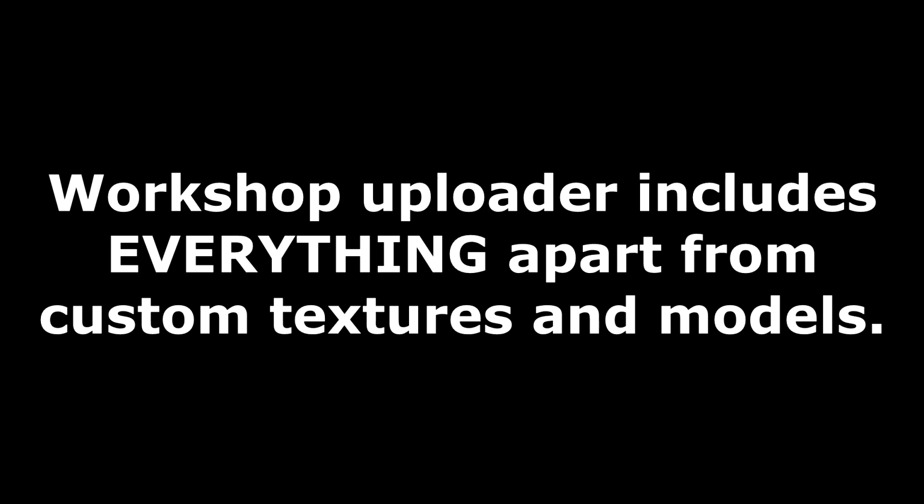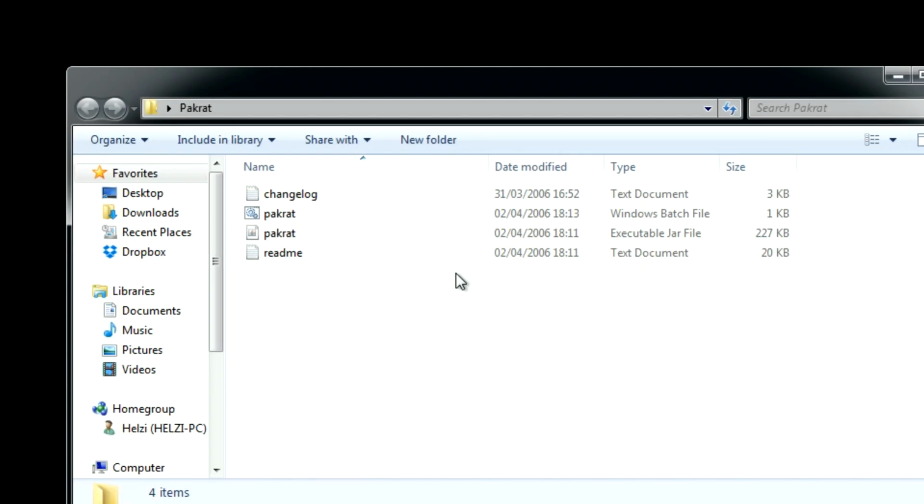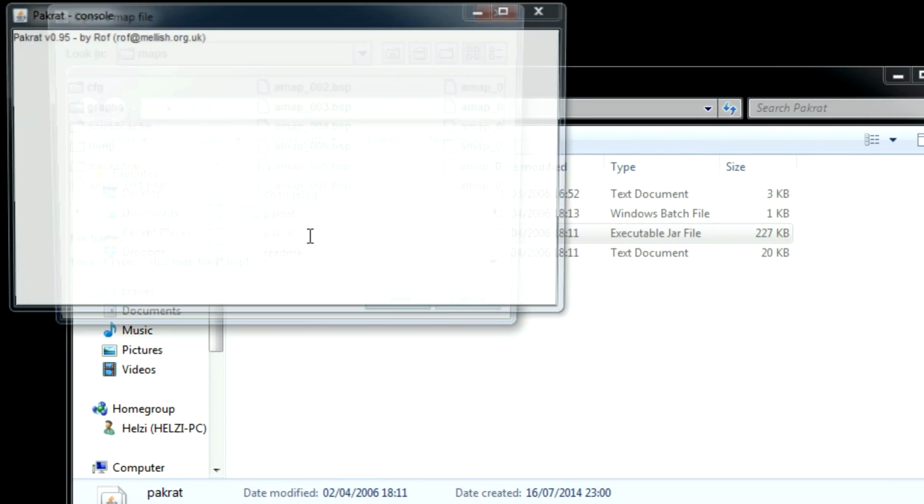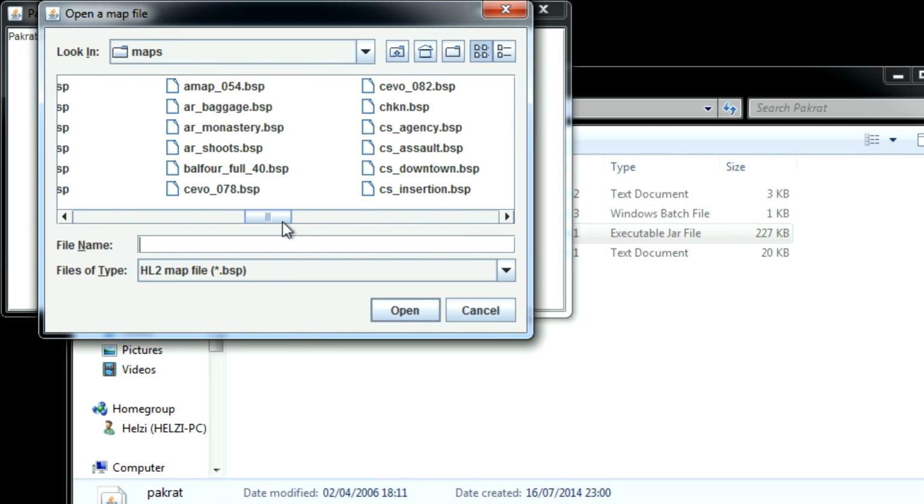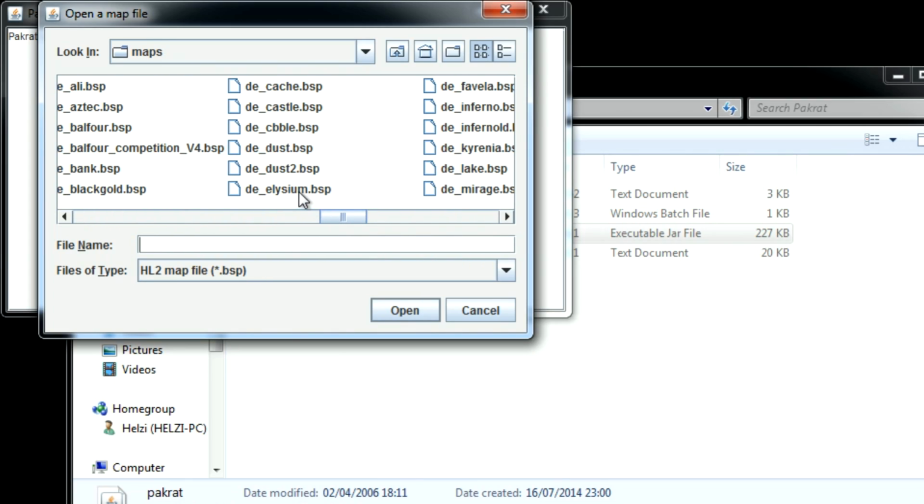Uploading the BSP to the workshop will automatically include a custom radar, soundscape, loading screen, config, KV, and text file for your level, provided you've made those files in the first place. However, custom textures and models will need to be attached using PAKRAT, a very simple, easy to use program. I'll include the download link in the description of this video, along with instructions on how to load it up if you're having trouble.